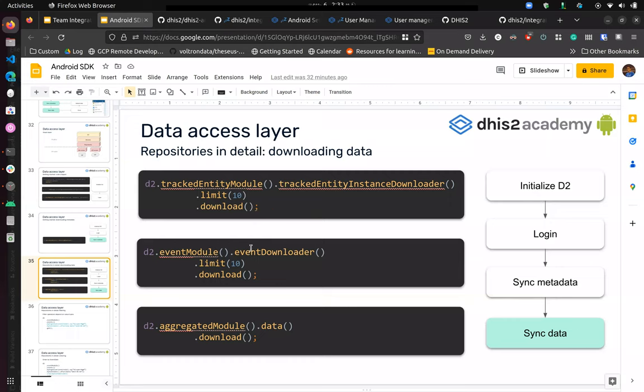And the same applies for events. If you want to download events, you start with D2, and then we need to do something with events. That means we need to get the event module. And then what we need to do with events is downloading. So that means we need the event downloader repository, and then we can do the configurations like setting the limits, and then finally the action call, which is the download.